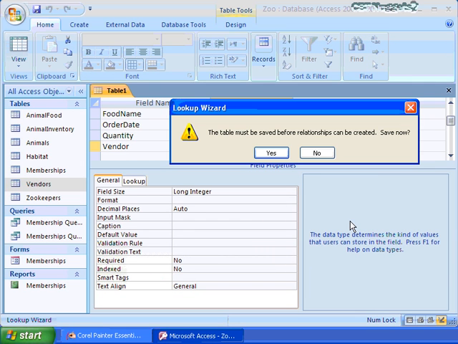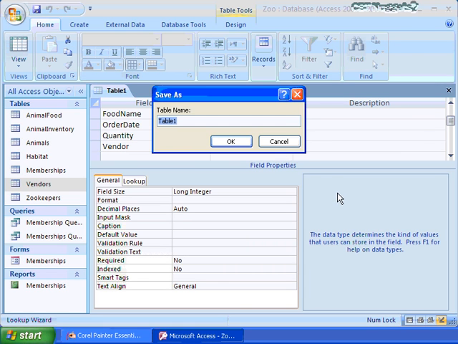I'm going to choose Finish now, and it's saying, hey, this table is new. It does not yet have a relationship with the vendors table. Do you want this relationship to be created? I do, because I want to keep these in check. If I delete a vendor in the vendors table or add a vendor in the vendors table, I want to see that update in this food orders table as well. So I'll select yes. Now I need to give it a table name, and I'll call it food orders.